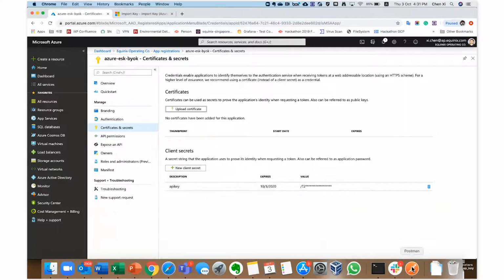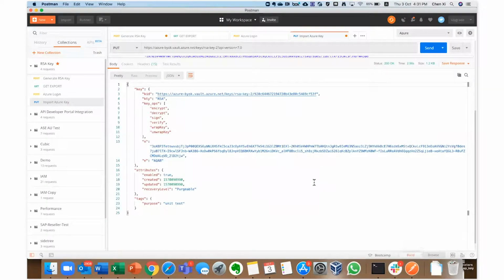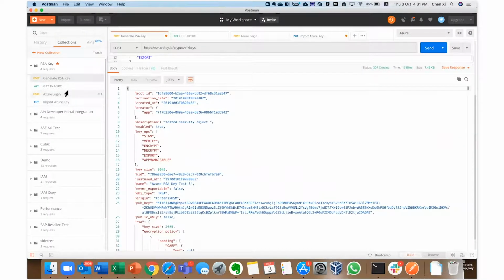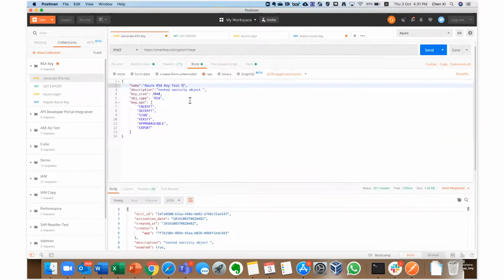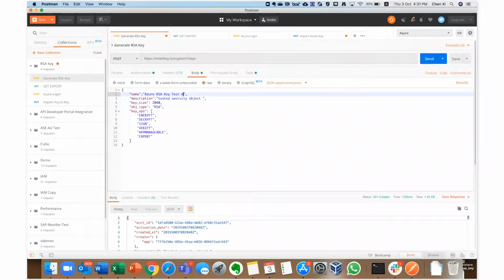I also need to create an RSA key in SmartKey and use some APIs to import this RSA key into Azure. For this demo, I'm going to use Postman and call some of the APIs to achieve this goal. The first thing is that I need to generate an RSA key, with a key size of 2048. Please note that we have to make sure the key operation includes export, so that later we have permission to export the key value for this RSA key.